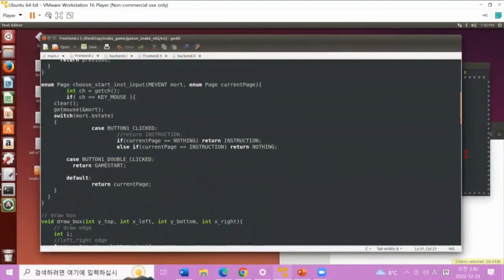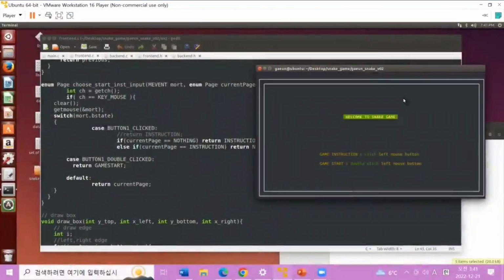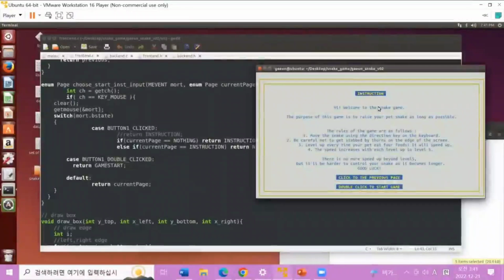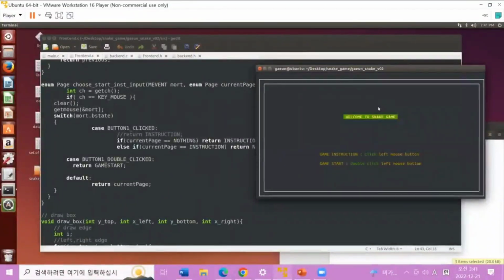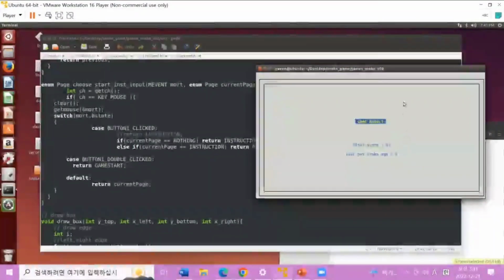And the 2 pages, the welcome page and instruction page, are interchangeable. When I click, I'm going to show you. When I click once on the welcome page, it will convert into the instruction page. And if I click once again, it will show the welcome screen again. And after the game is over, now the current score is 1. The game over message will be shown for 2 seconds, and the game leader screen will be shown for 10 seconds with the final score. You can see the final score is 1.